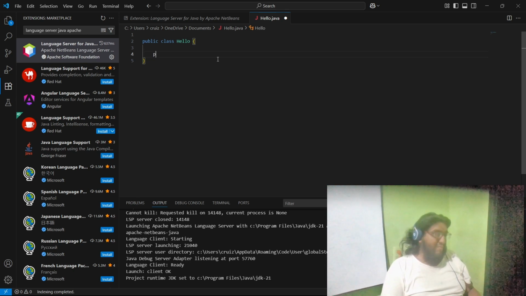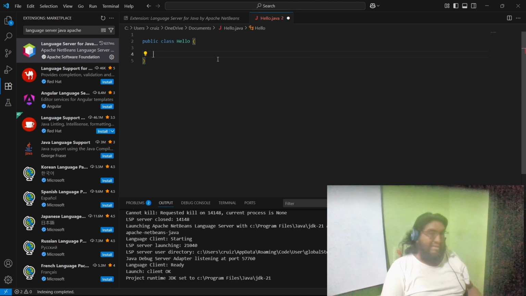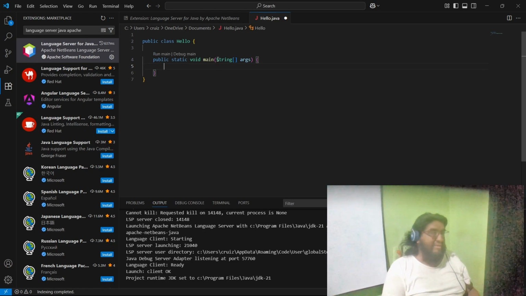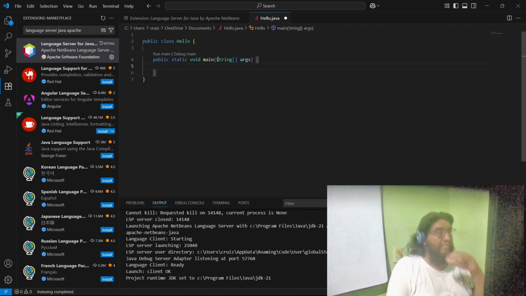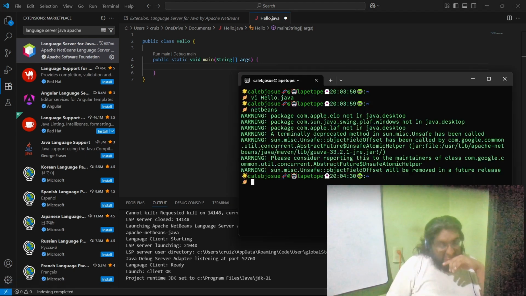I'm going to write PSVM, and hit tab. PSVM tab, and you get the public static void main. Okay. I'm going to show you here in NetBeans.